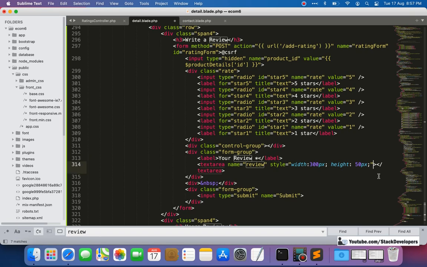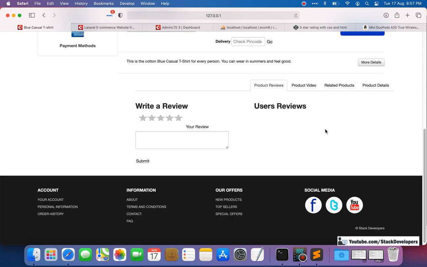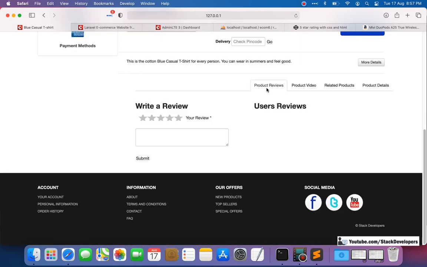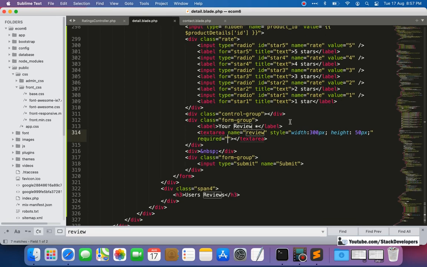Here we will also add the required attribute, as the text area is required. Okay, and the rest of the things seem to be fine. So let's refresh now. Still it is not coming correctly.